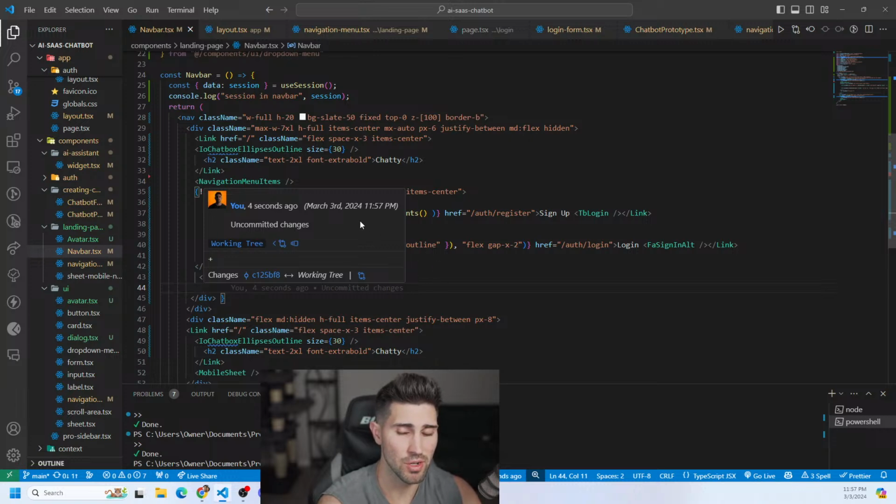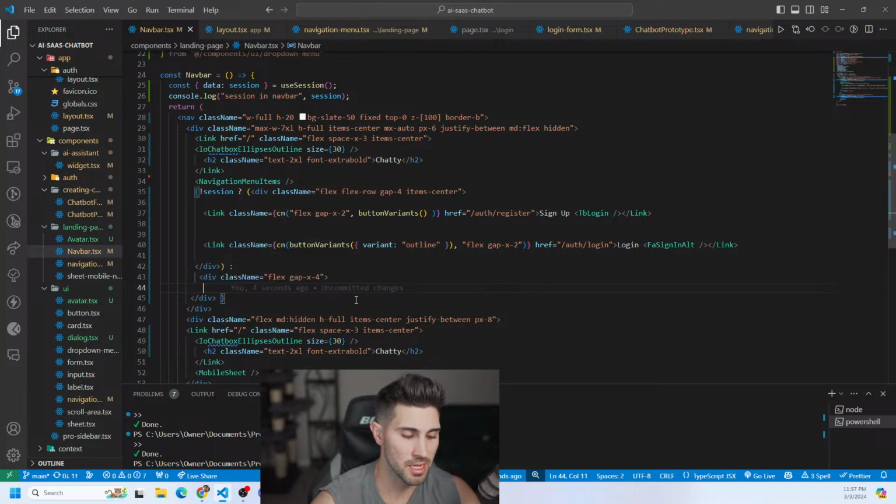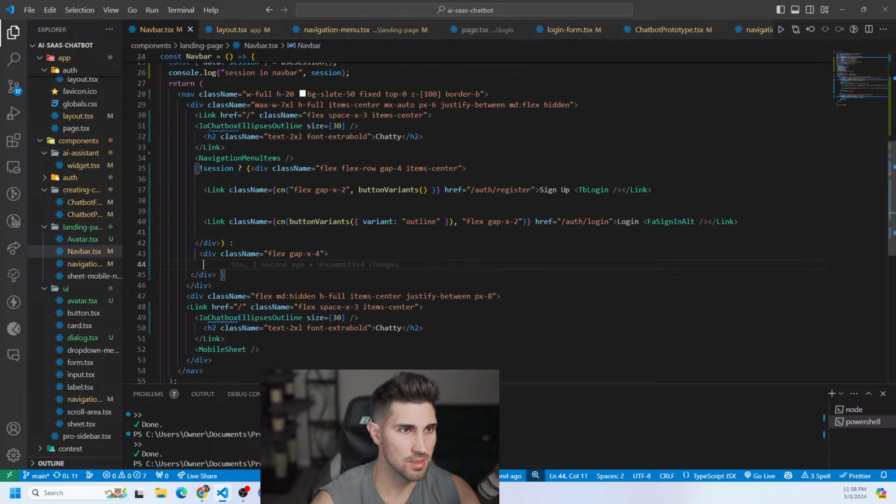Are we working on avatar? Yeah, we're working on the avatar. So the avatar by default for the Google provider, the image is displayed. And for the credentials provider, we need to be able to give them an option to upload an image. But to do that, I'm going to create a settings page. Why am I importing it there multiple times?